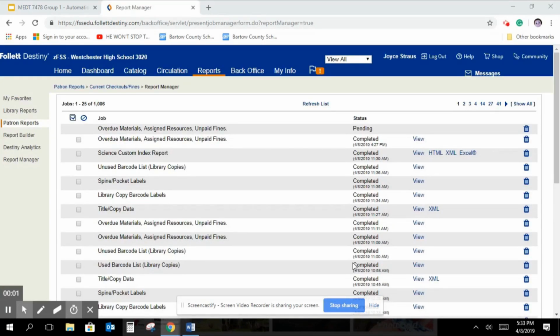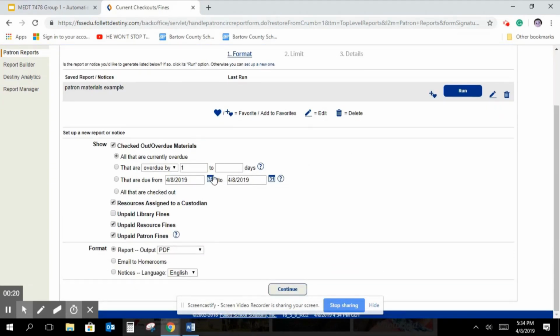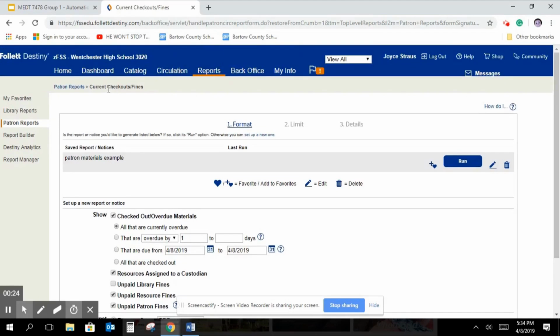Let's say, for example, you did not care for the limiters on that one. It was not the way the report was supposed to read. You were wanting something different. Use your breadcrumbs right here. This part right here where it says patron reports, little arrow sign, current checkouts and fines. Click back to there. Instead of starting all the way over, you've already got some things and you just need to click one or two pieces. Use those breadcrumbs. They are very helpful.